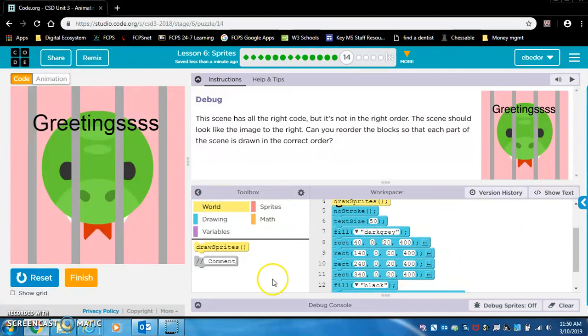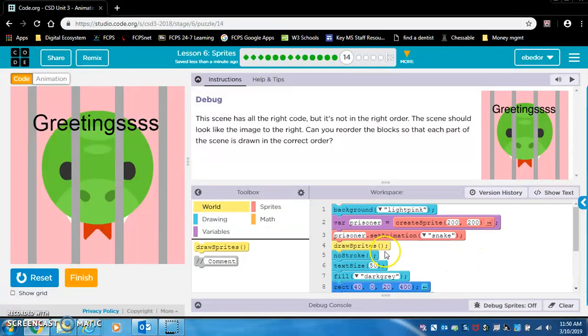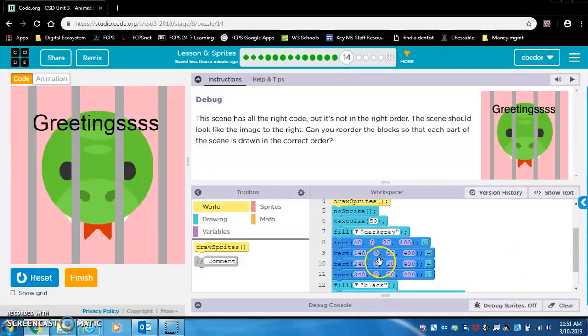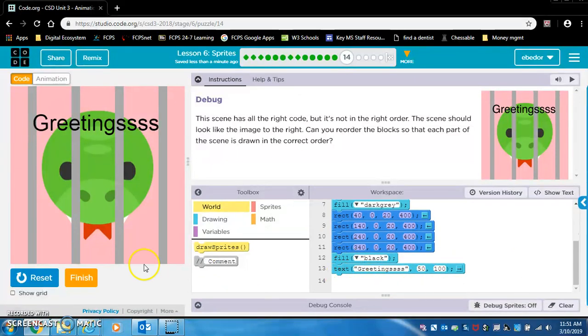So these bars are rectangle drawing blocks. Each rectangle is the gray bar. Those are not sprites. So the only sprite is the snake. And that's why we put draw sprites here: we wanted the bars and greetings to be on top of the snake. It's all about the order.